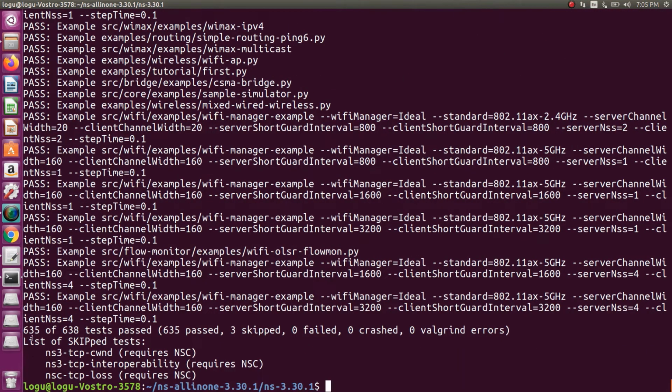Now the system testing was finished. In total, 635 tests out of 638 tests passed. Only 3 tests were skipped. So there is no failed test, there is no crash, there are no errors. Okay, these are the 3 things we need.